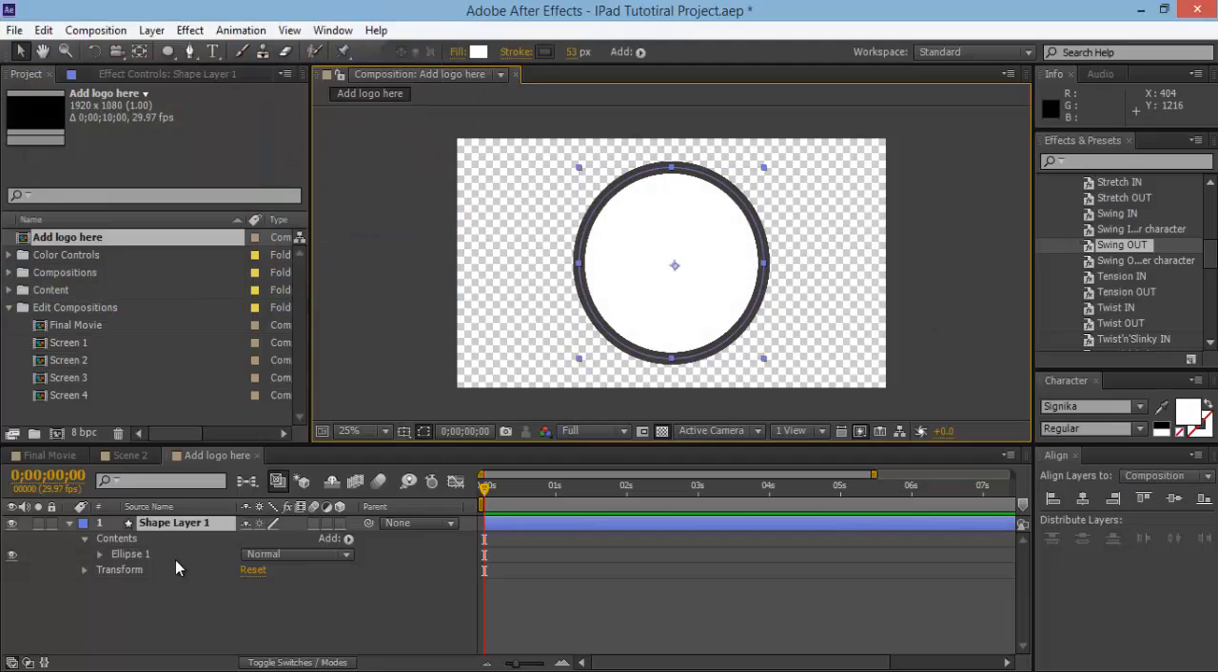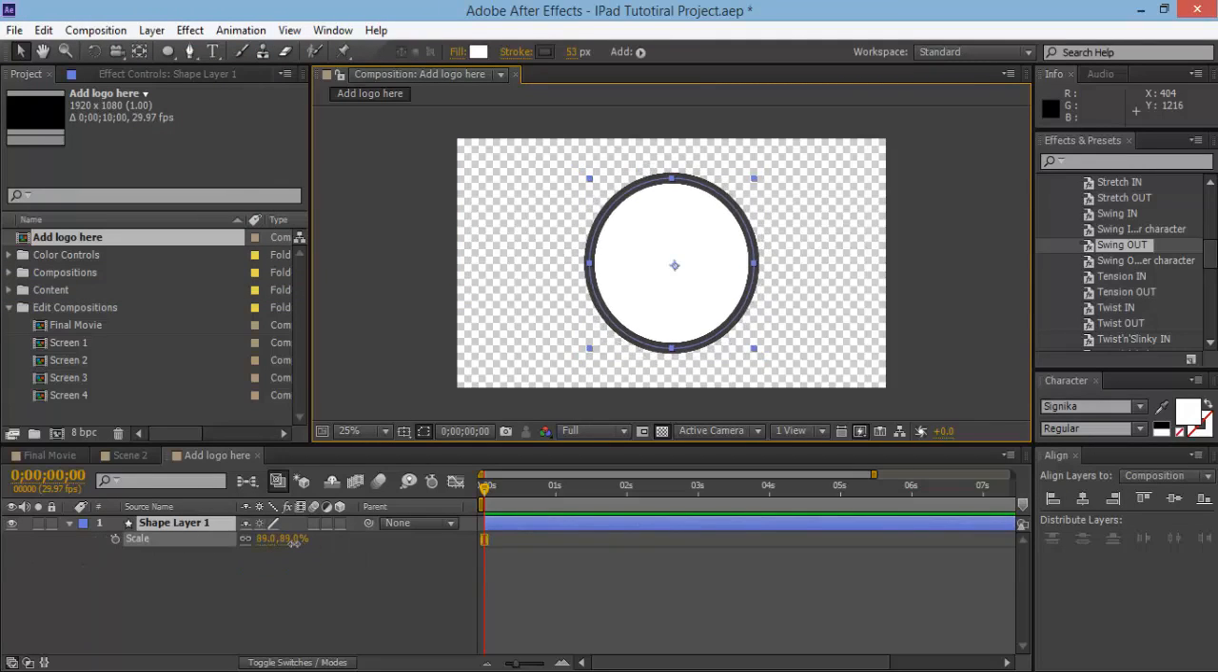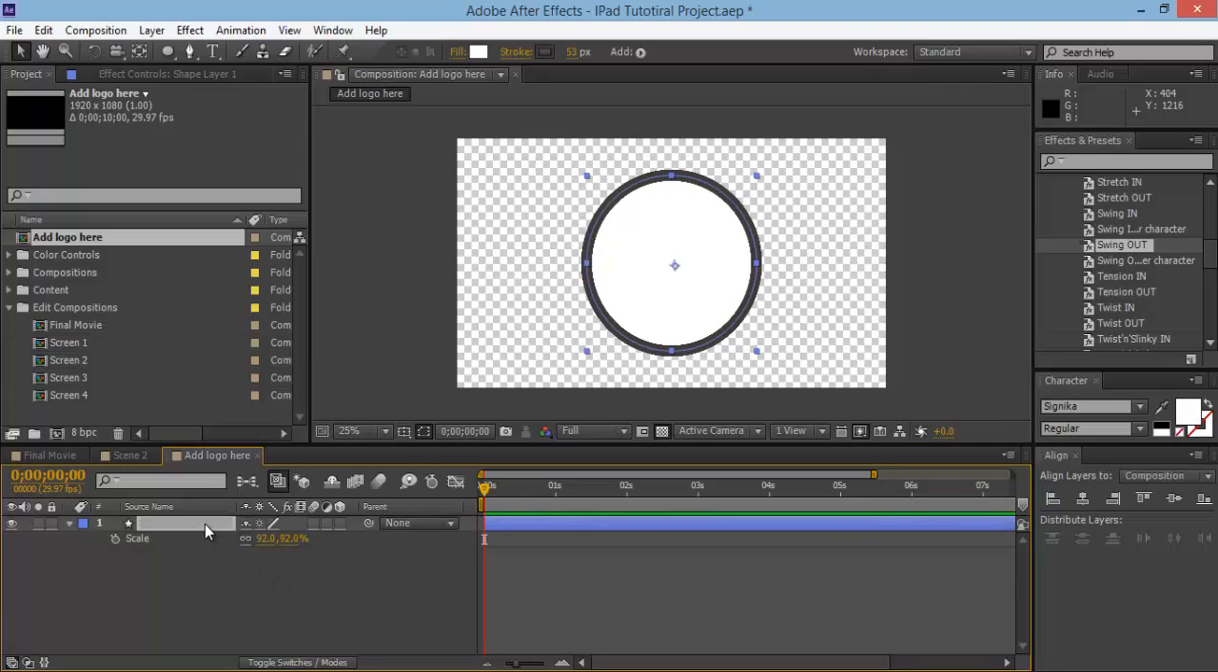Click OK. So my circle, I'm going to make it a little bit smaller, so hit S for scale and just click on here and bring it down. Maybe something like that. Looks good. And I'll call this one circle. Okay, so this is going to be the placeholder where we can put our logo.